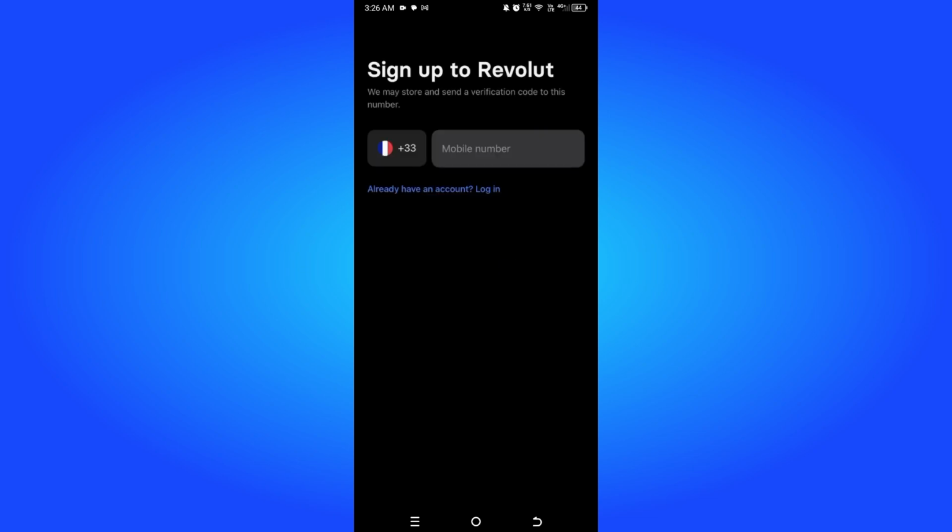Alright, first thing, after you click sign up, you'll be asked for your mobile number. Pick Australia's country code, which is +61, and type in your number. They'll use this to set up your account, so make sure it's a number you actually have access to.